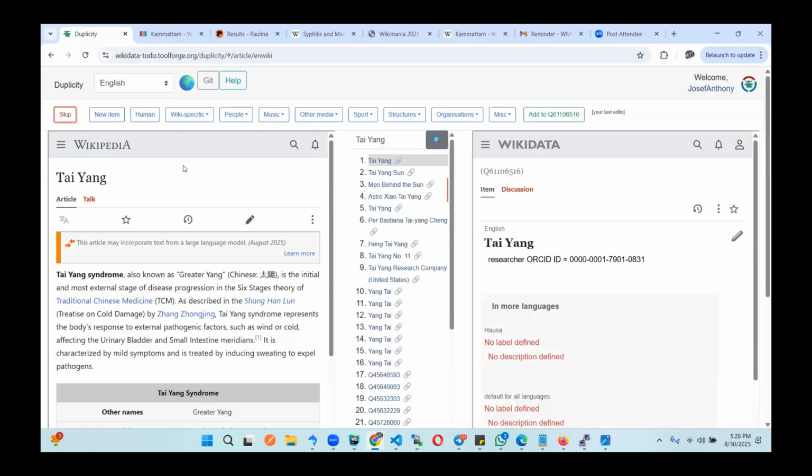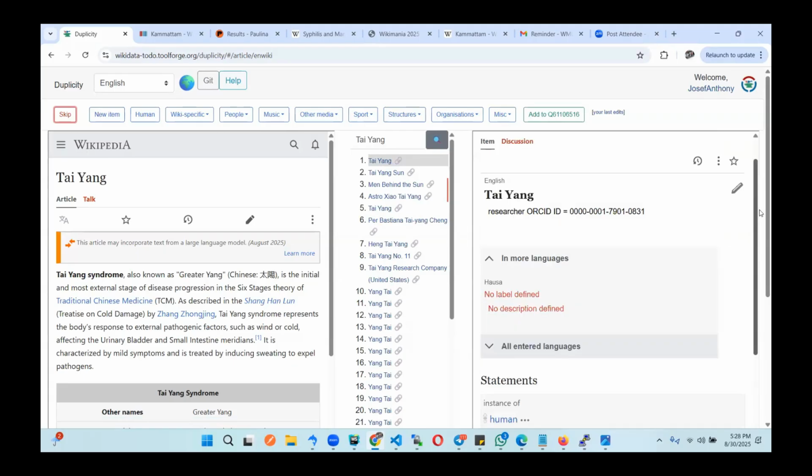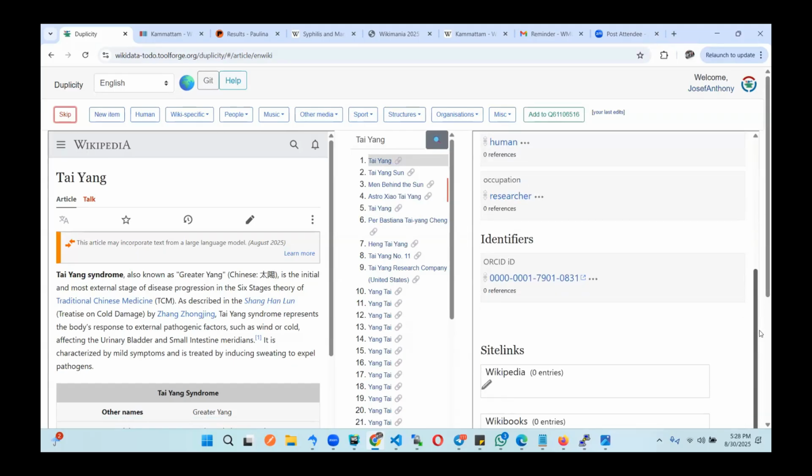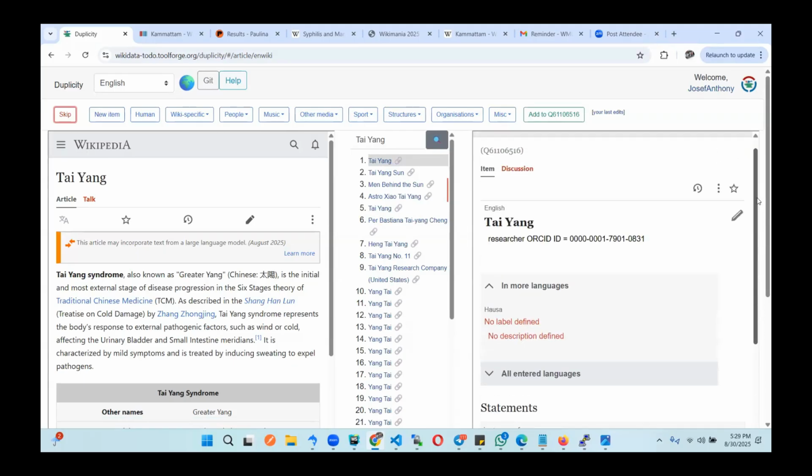So now Duplicity is telling you that we have an article, Yang, also known as Greater Yang, and it offers you some possible matches on Wikidata. So it offers, should you create this item afresh, or if it exists, could you just link it to that said article? So we have to be sure that it's that very article.